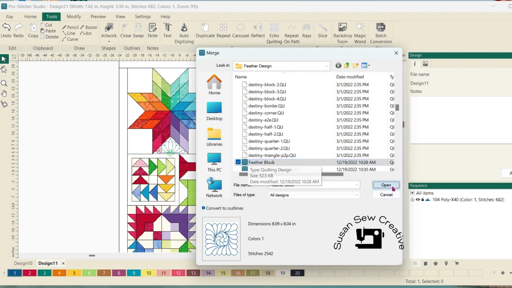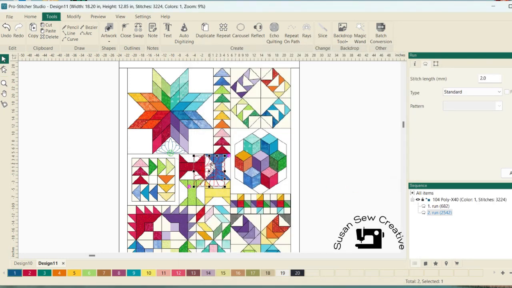I'm going to select that one and click Open. And I want to put this one into, say, this box here. So it's going to need to resize slightly. And then I can fit it right into position.